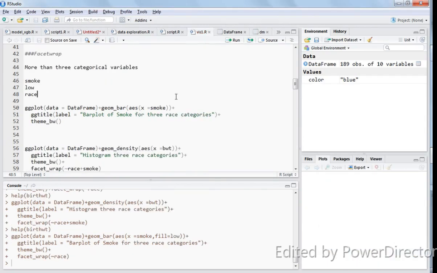Hello, so in this video I will explain one more function which is used for including more than 3 or 4 numerical and categorical variables at a time. Right now let's just take 3 categorical variables: smoke, low and race. Smoke has 2 categories, low has 2 categories, 0 and 1, and race has 3 categories, 1, 2 and 3. So we have 3 categorical variables which we are taking into account.